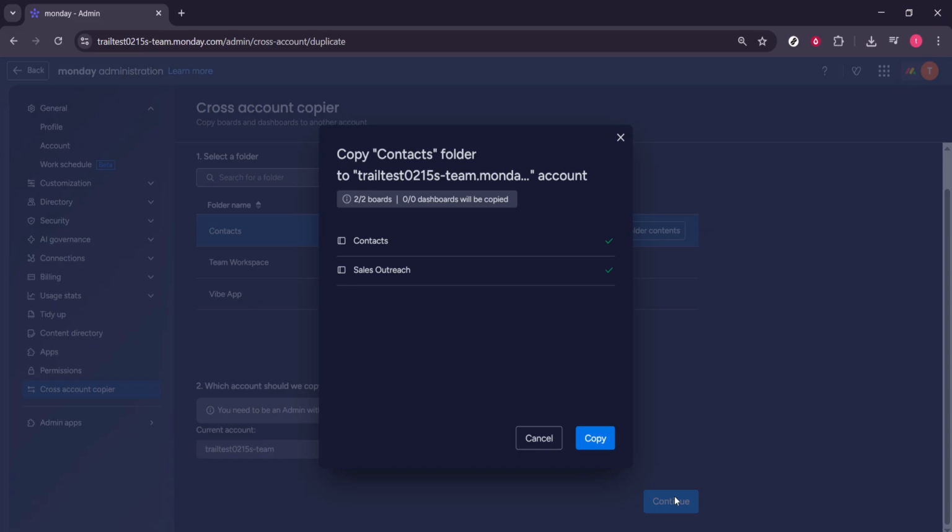Once complete, review the destination workspace to confirm columns, groups, views, and data look right, and then reconnect any integrations as needed. That's it. Your boards are now copied to the other account with minimal friction.